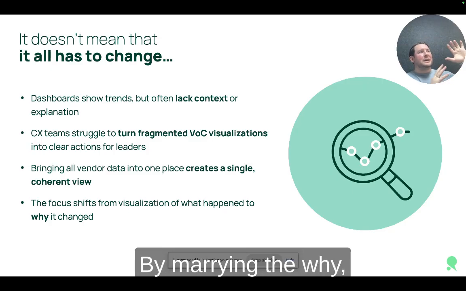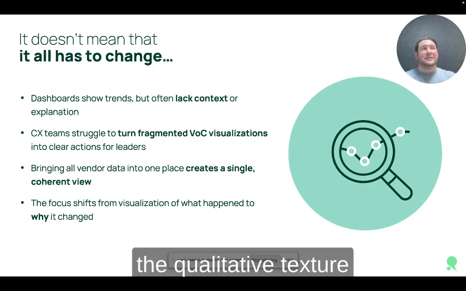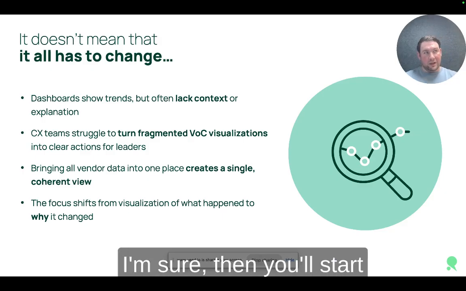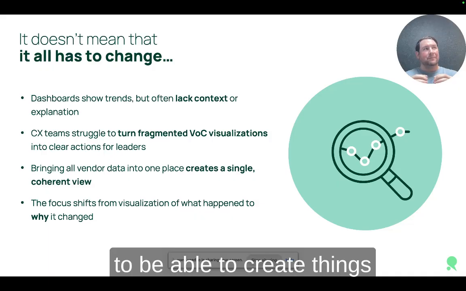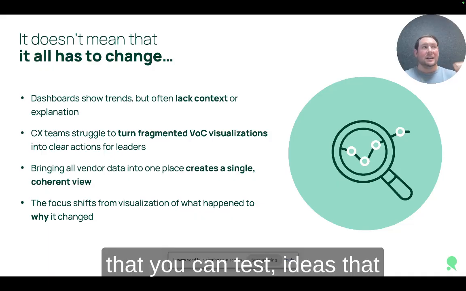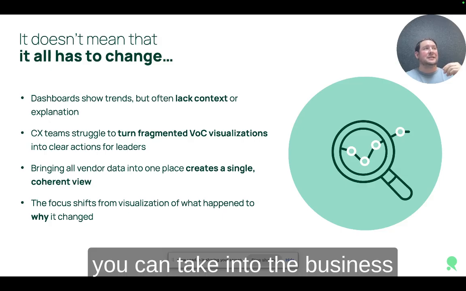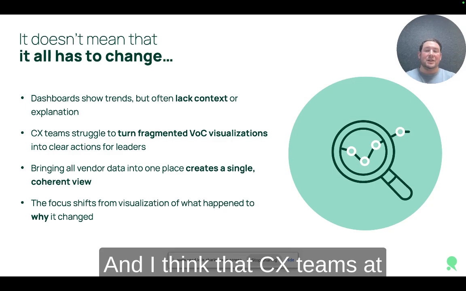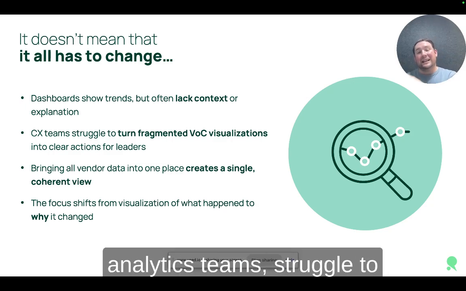And by marrying the why, the qualitative texture behind the metrics that you're already very good at measuring, I'm sure, you'll start to be able to create things that you can test, ideas that you can take into the business and iteratively improve.